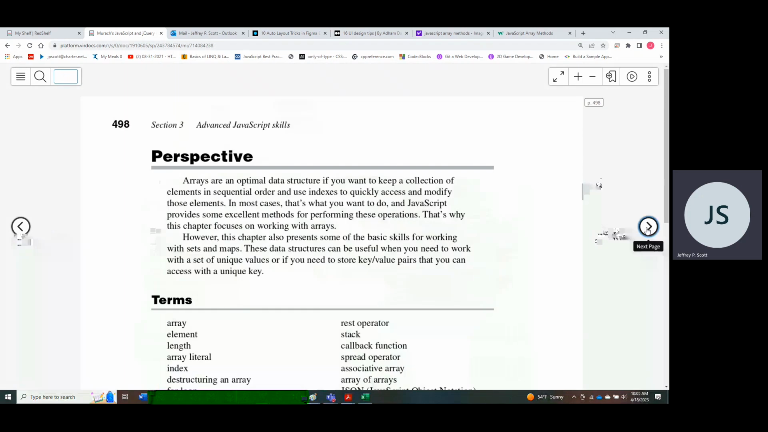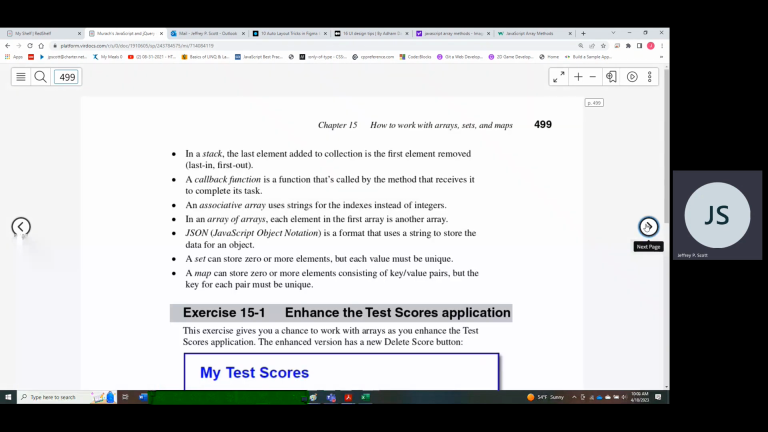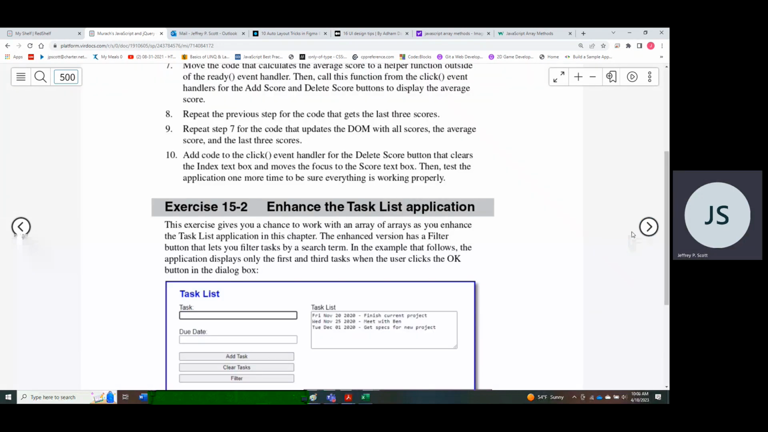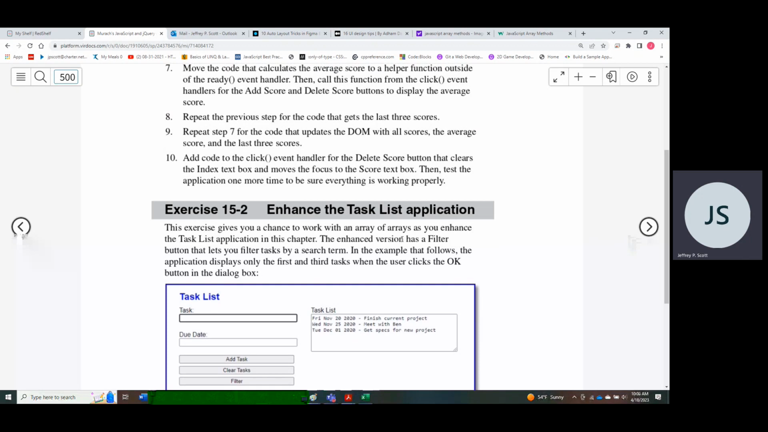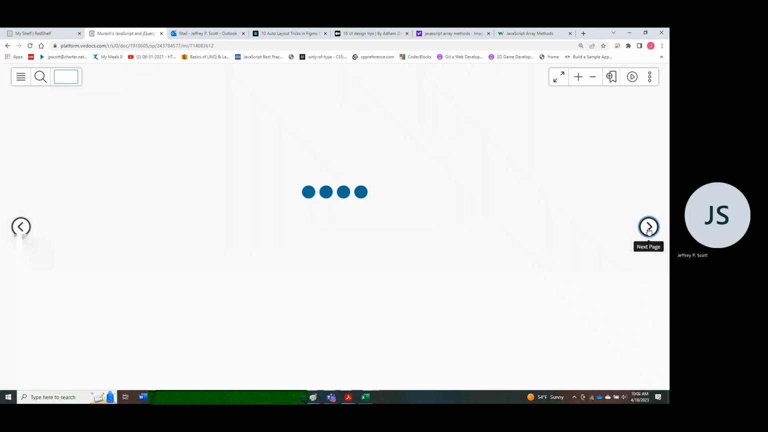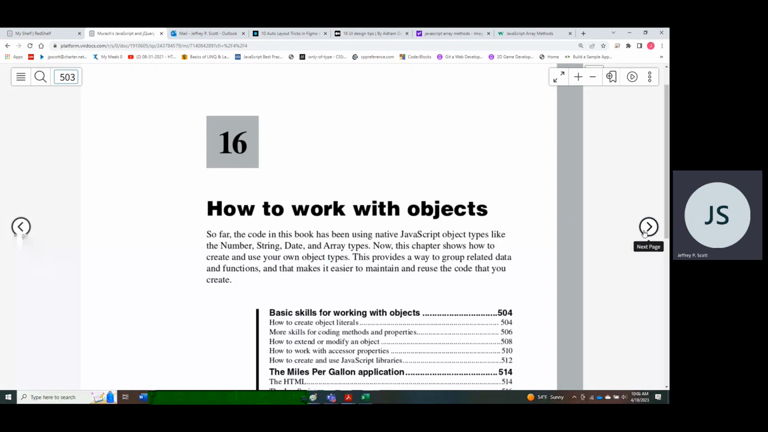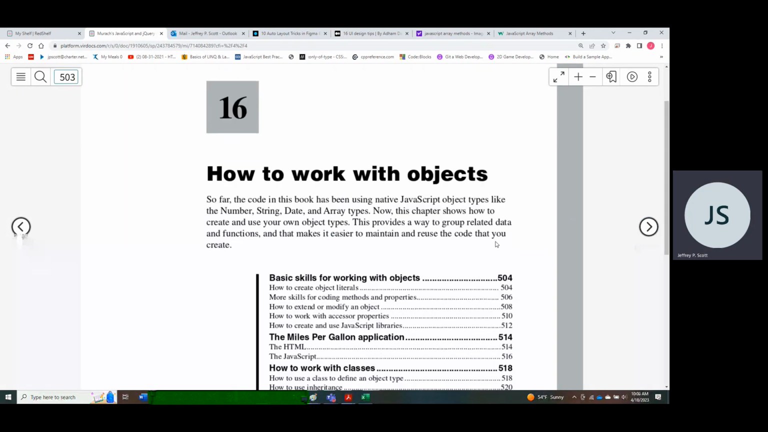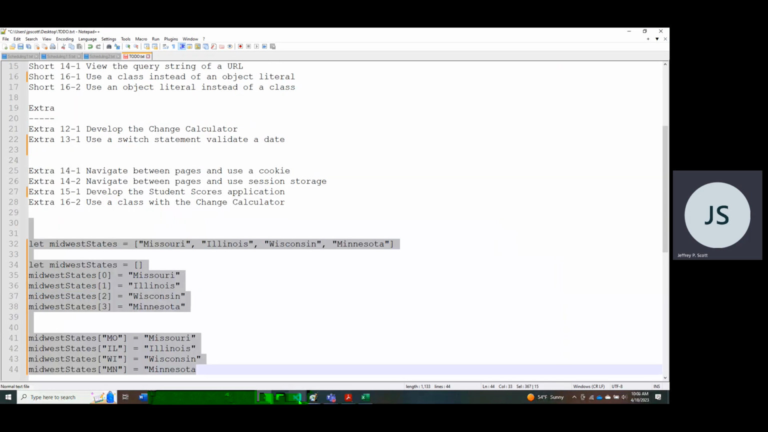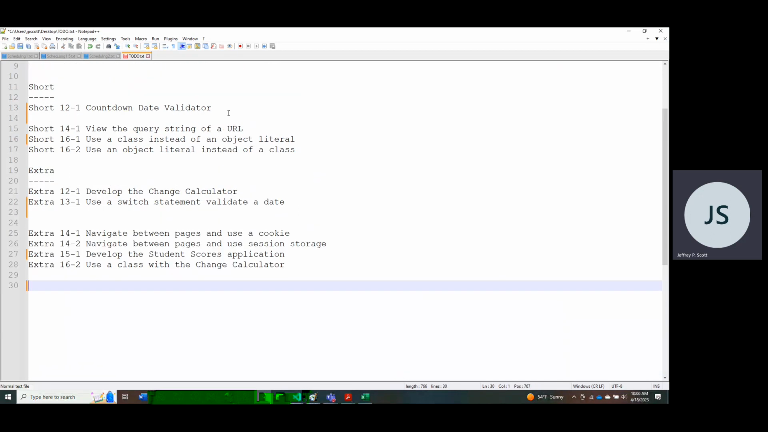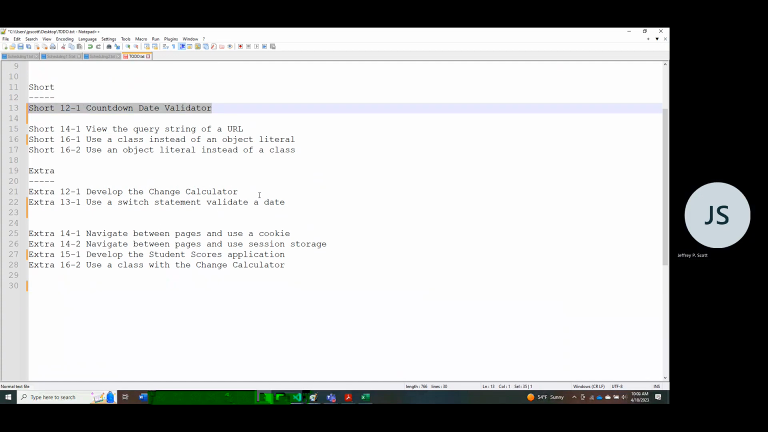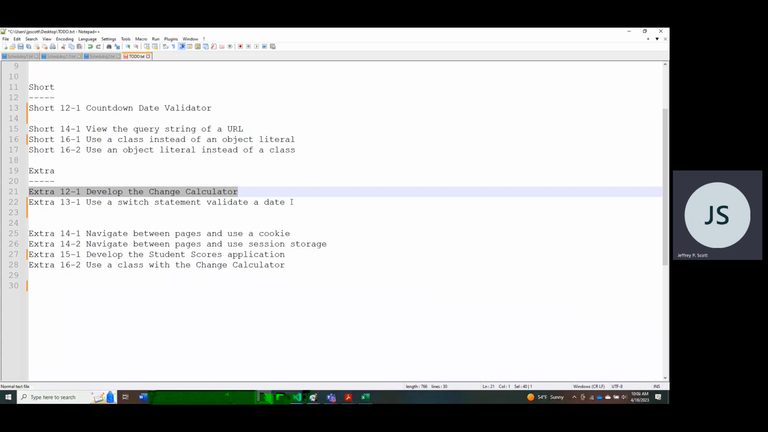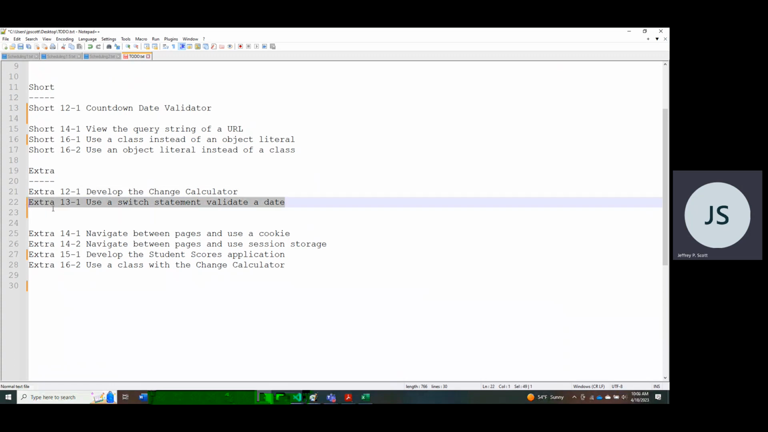Here it is. All right. So what I'm going to do tomorrow, which is Wednesday, is I don't want to do anything with this task list application. But one thing I do want to do tomorrow is I want to go through chapter 16. That'll get us through this section of the book. All right. But looking here, I've already mentioned to you that so far I'm going to want you to do short 12-1, extra 12-1, and extra 13-1. I've done those in front of you already.